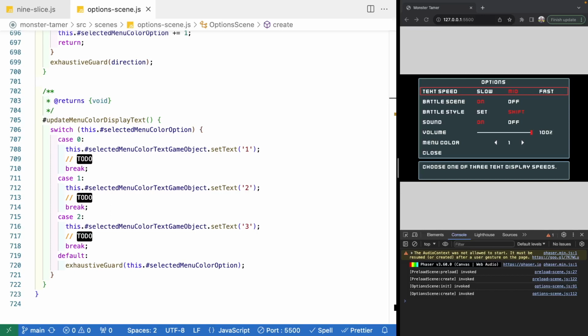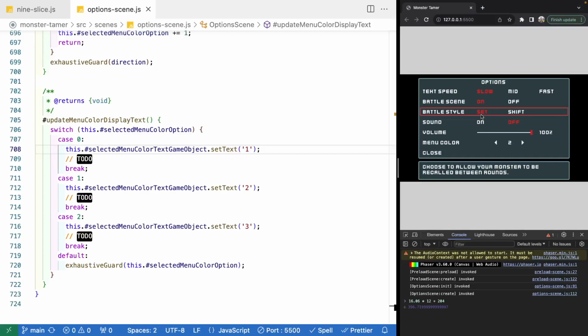So let's get started. Alright, so previously we worked on adding in our input logic, and we tied this to our options menu to allow our player to select which game options they'd like to set for their game. And one of the options that we started to set up was our menu color, and so right now we can allow the player to choose an option, but it doesn't do anything.